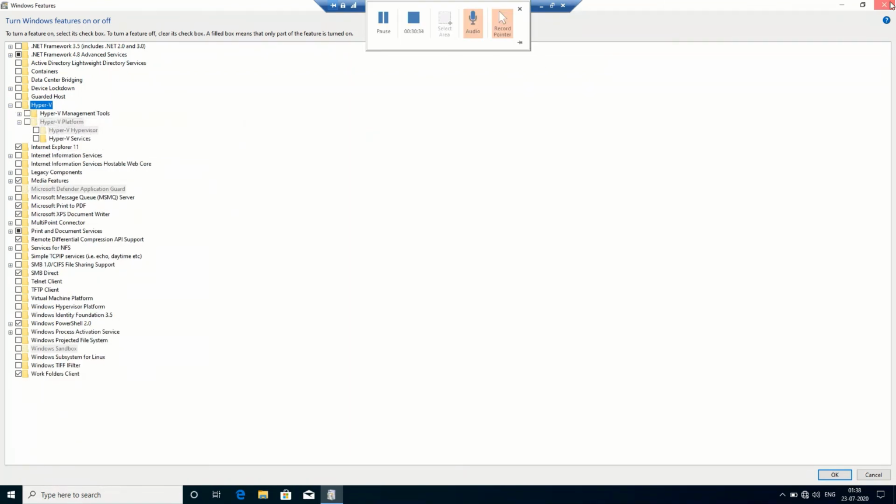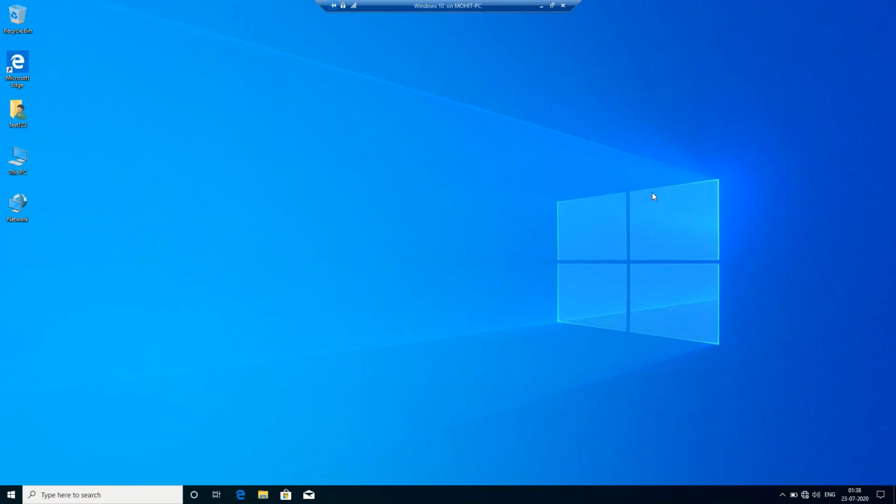Anyhow, Windows 10 is installed. You can also follow the same process for Windows 10 installation on your private system or physical system, and the process will be the same. And now we are closing this.